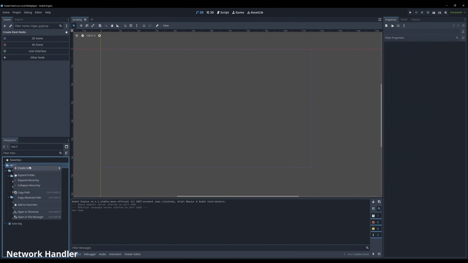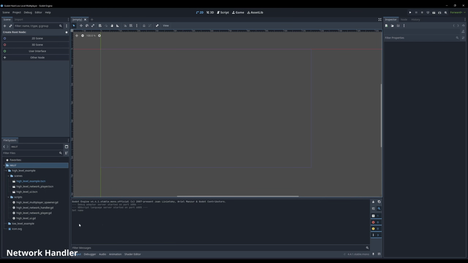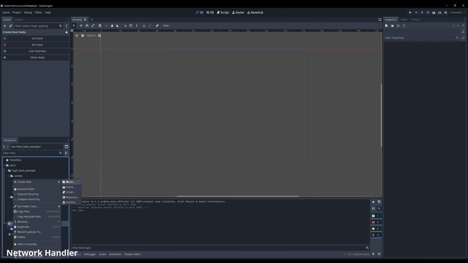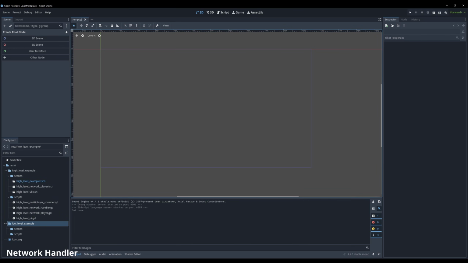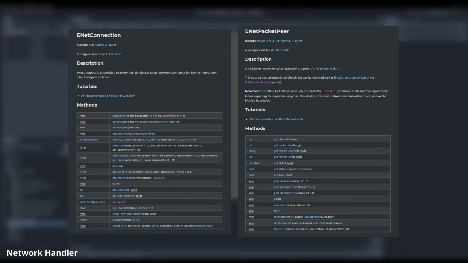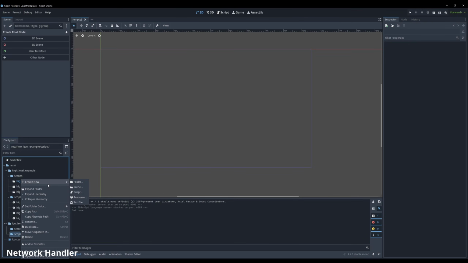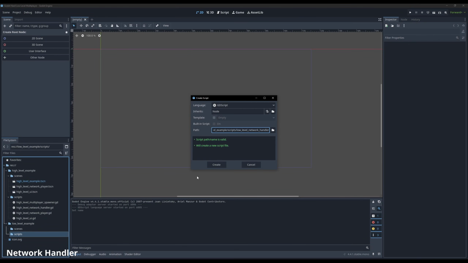Now let's start with building our network scene. For this example, I've set up the same folder structure as for the high-level example, but for the low-level one. We already saw the ENetMultiplayerPeer in the high-level example, but now we are going to use the ENet library more directly to build the same scene setup for our low-level implementation. First, we'll make a new script called low-level network handler.